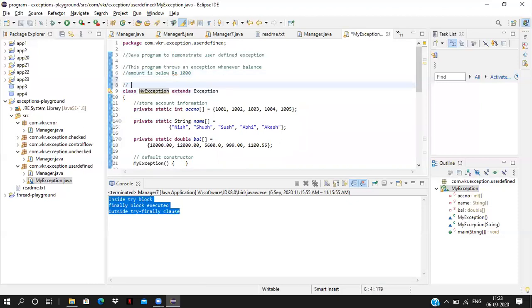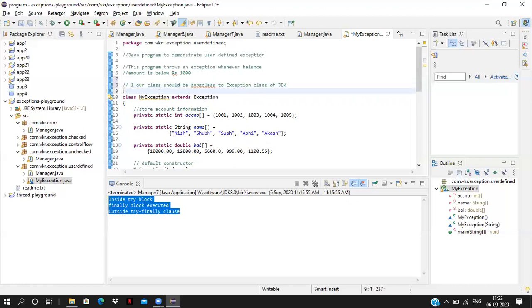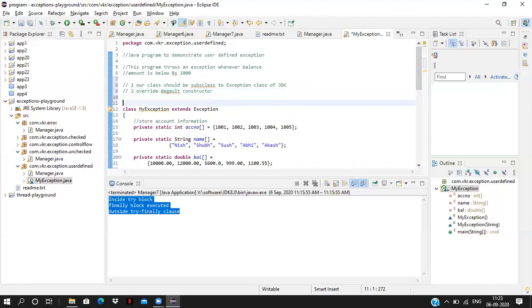What are the steps we have to follow? Our exception class should be a subclass of the exception class of the JDK. Second one, we have to override the default constructor.